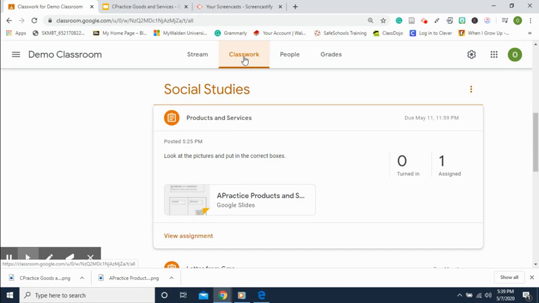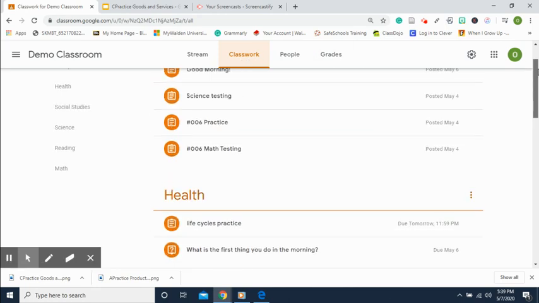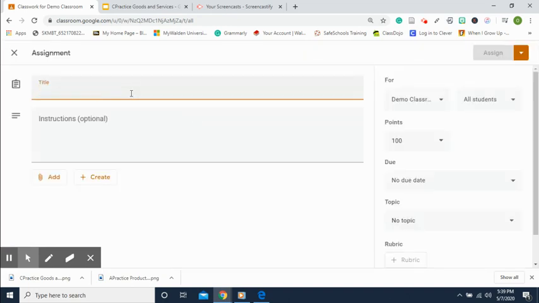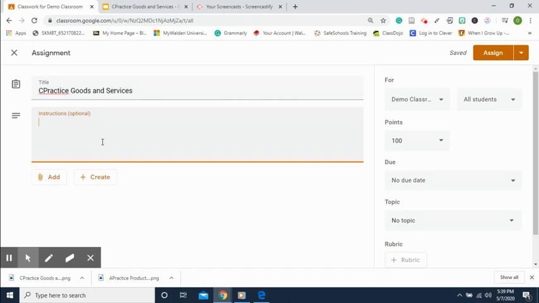You can then go to classwork and then go to create an assignment. And first we want to title it. So maybe we'll just title it C, and then again, practice, goods and services. And then I always like to put directions here, even though I usually put them on the sheet as well. I'm just going to say, look at the pictures. I'm just going to say, place images into the correct box. And now I'm going to hit add.